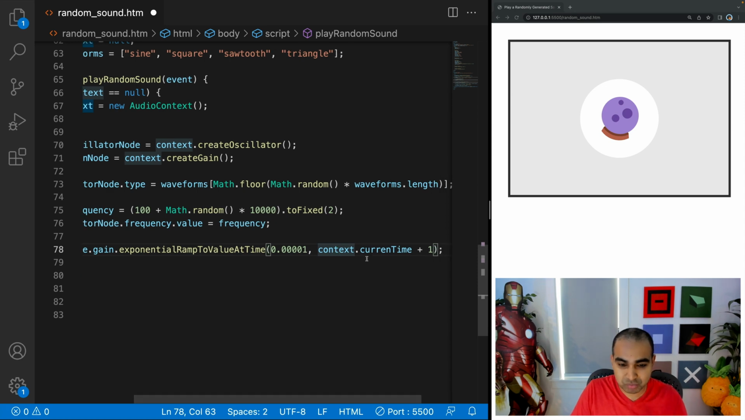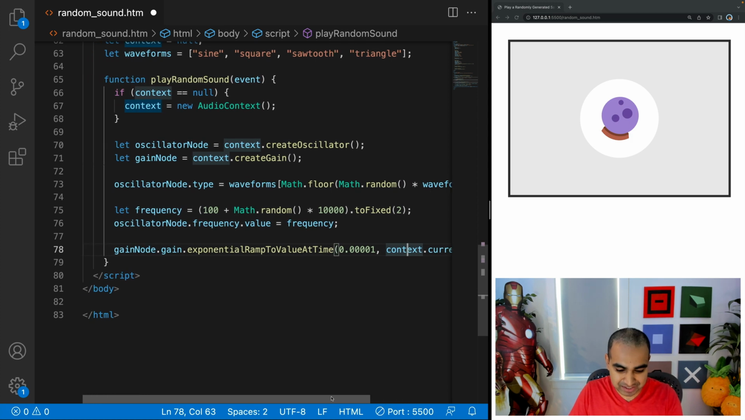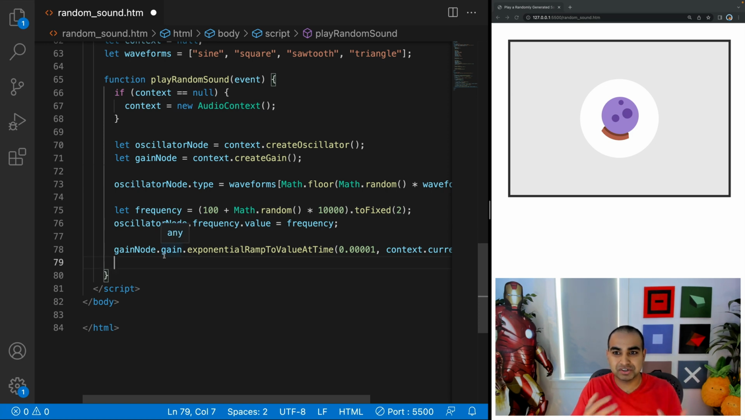And what I'm saying is that whatever time is right now, add 1 second to it, which is basically a duration of 1 second, and then clamp it down at that point. And then what we've done is we've defined our gain node, and let's go ahead and now connect it to our oscillator. If you remember the chart we had earlier, we had the oscillator node on one side, the gain in the middle, then the output at the end.